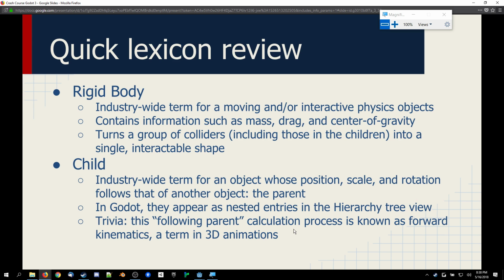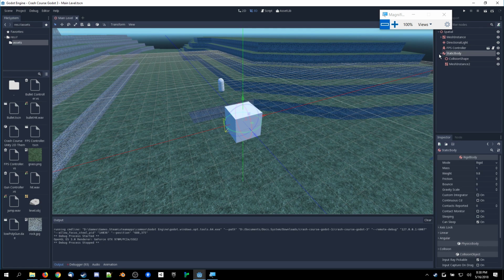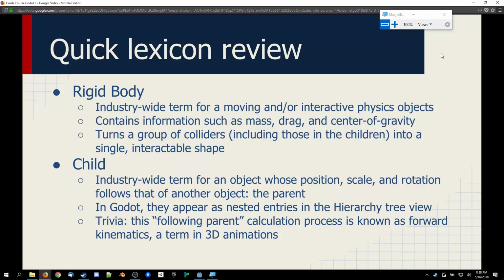Child and parent, for that matter, is an industry-wide term for any object where the position, scale, and rotation follows exactly what the parent object, or parent node in this case, does. So in Godot, they appear as nested entries. These are nested entries right here. You can expand and contract them. And basically, all the children follow the parent whenever its translation changes.